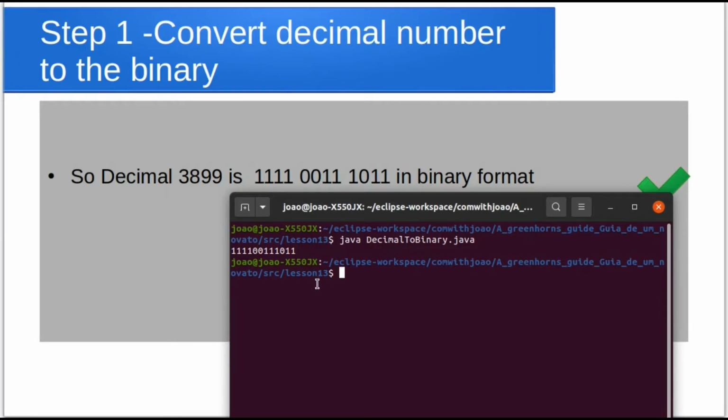4 ones, 2 zeros, then 3 ones, 0, double 1. Okay, so that is just done programmatically, showing how you go from a decimal to a binary. And that is step 1. We converted a decimal number to binary first, and then we'll move on from there.